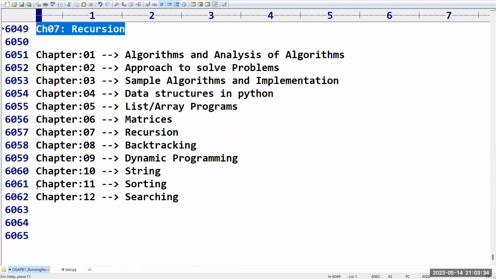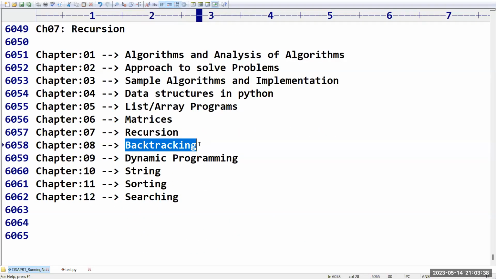Then after recursion, we are going for backtracking. After that, dynamic programming, then string and sorting techniques will be covered. Okay, right. So thank you. I will upload the running notes within a few minutes. You can download them.